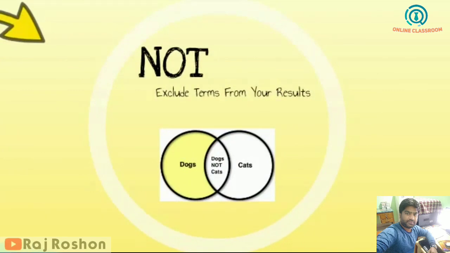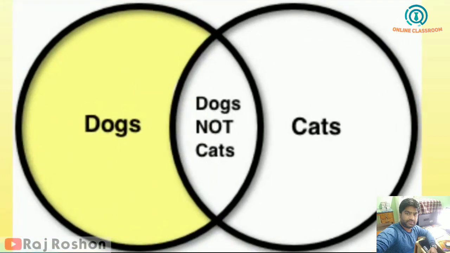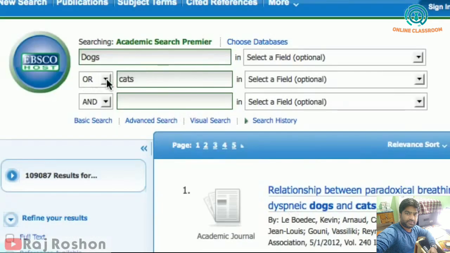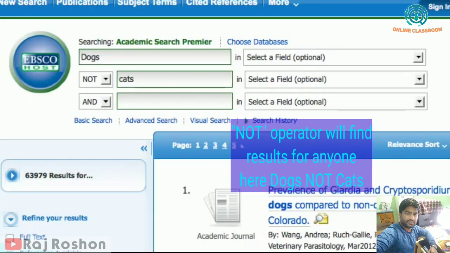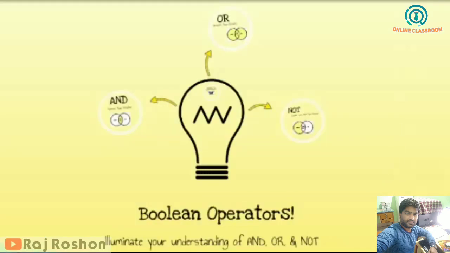Next let us see the NOT operator. How is the NOT operator different, and what will be the result if we use it in the search algorithm? Let us go into the software and type again. Now you see 1 lakh is there. Now we are putting the NOT operator and then doing the search. Now see, 63,979 is the result. So this is how the three operators are different from each other, and the rest of the things are given in your book. You can read your book and understand.